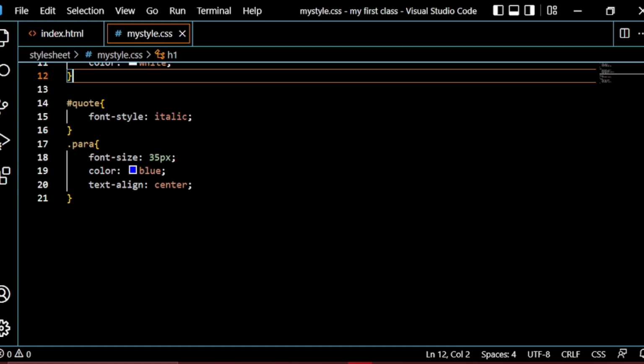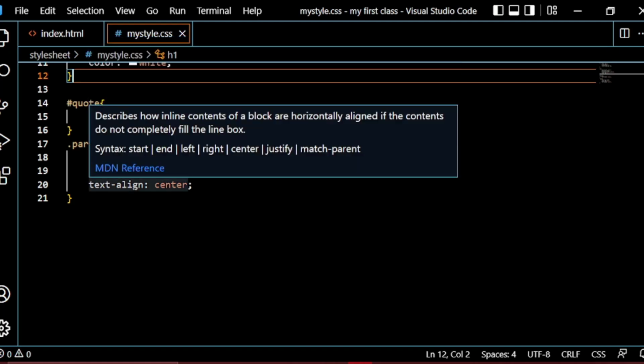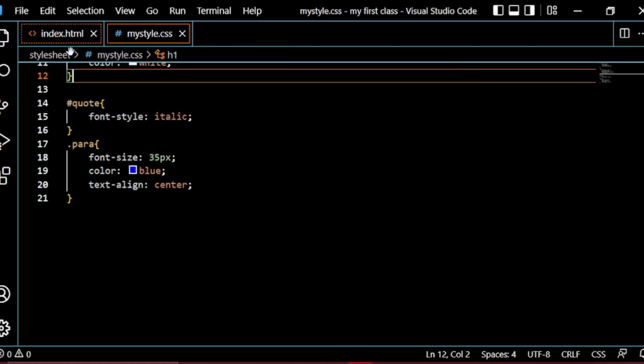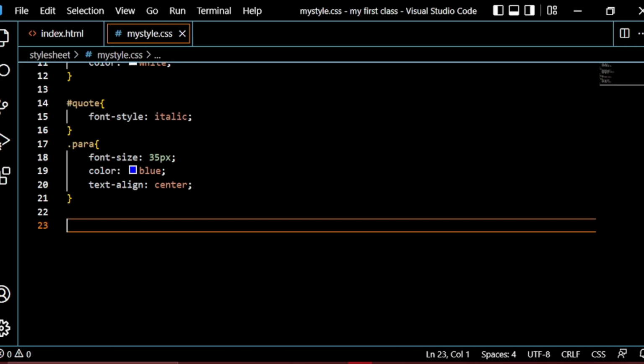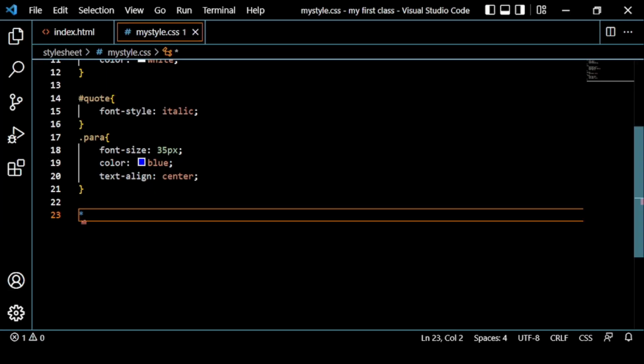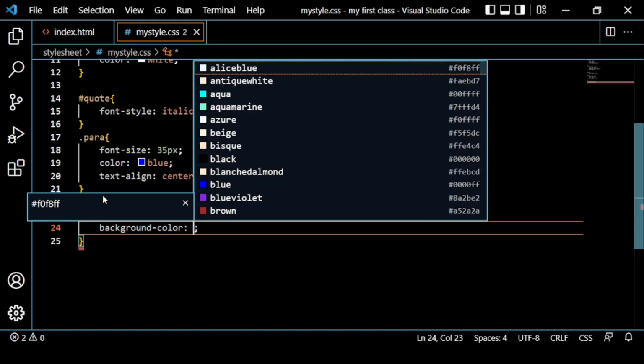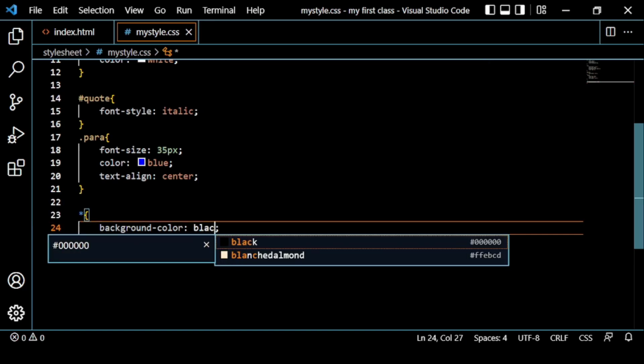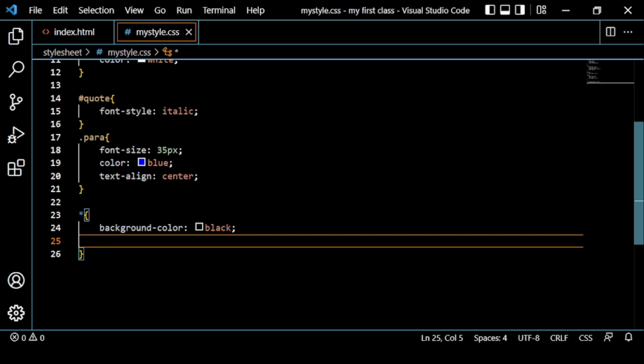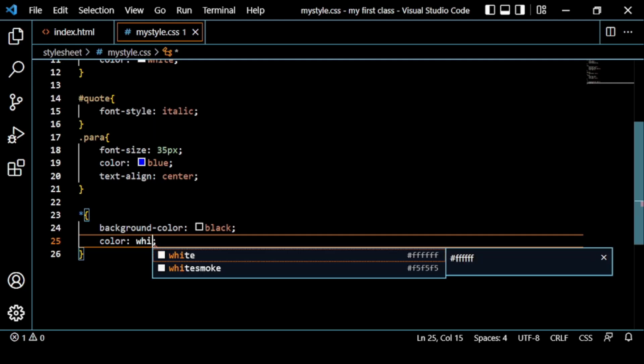Lastly, we are going to work on the universal selector. Universal selector selects all the elements on the page. Now, what do we use to characterize the universal selector? We use the asterisk. Now let's open our curly brace. Now we're going to give it a background color of black, and we're going to give it a color, which is the text color, of white. Now let's see how this goes.